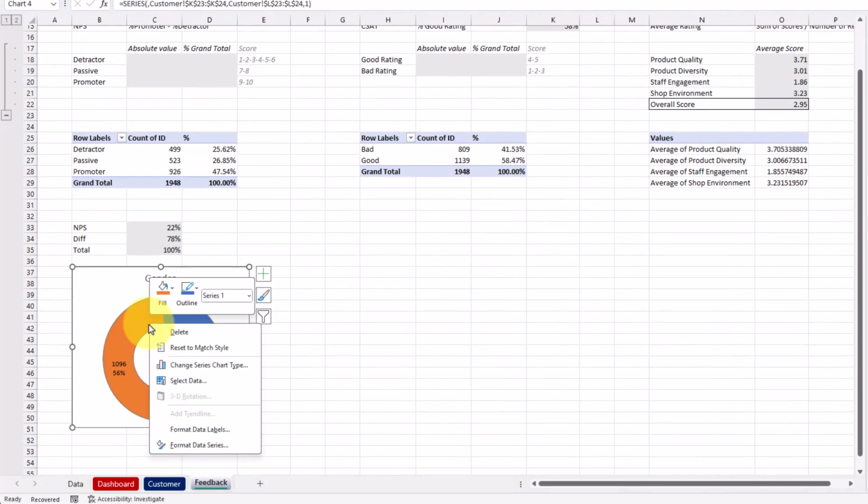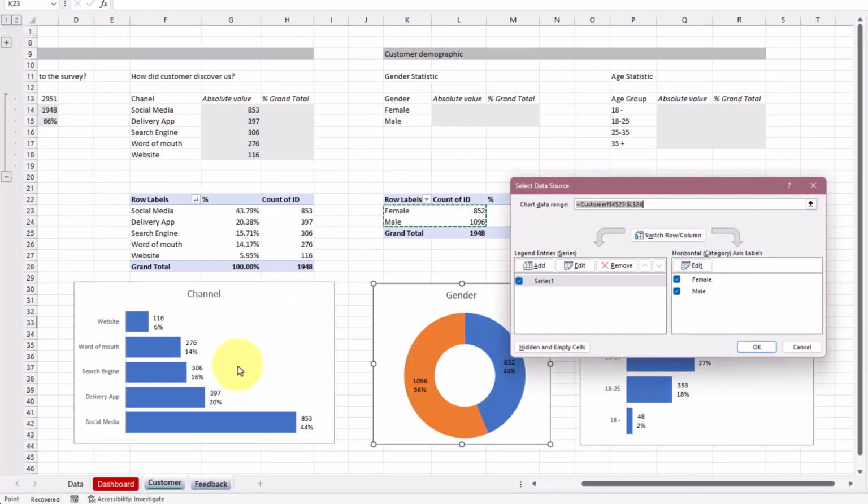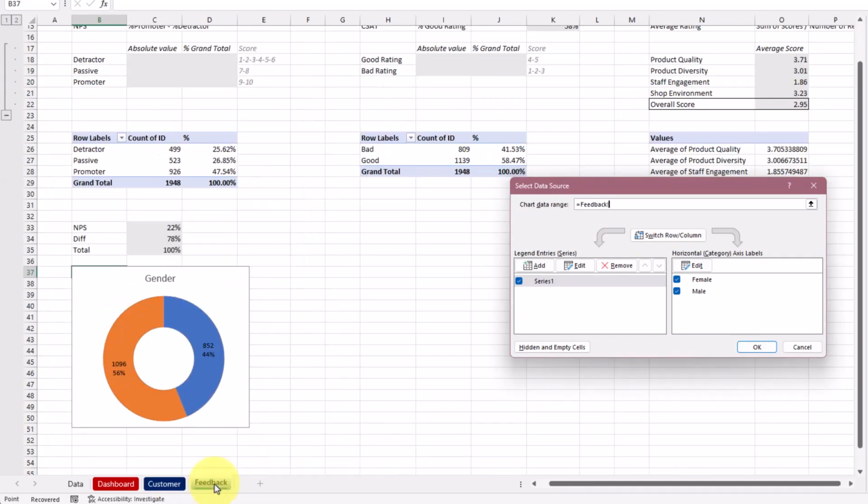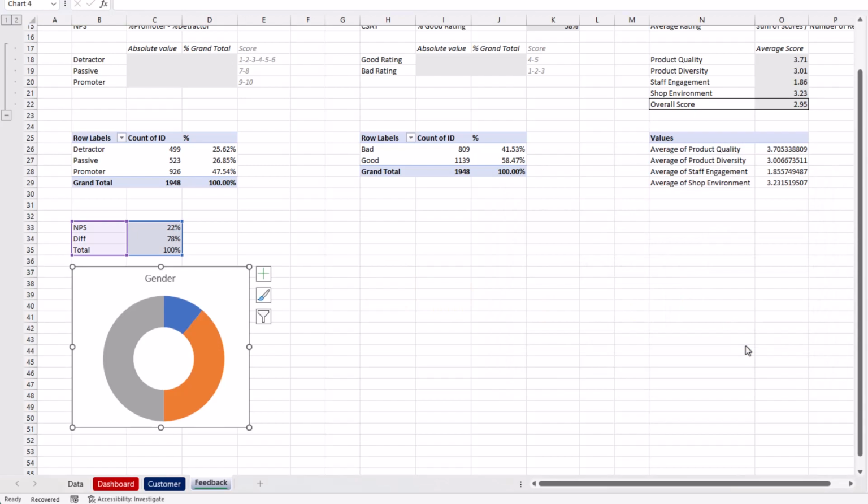Select the donut slice, right-click, select data. A pop-up will appear which allows you to change the range of your data source. You can see that the original data source is K22 to L24 in the Customer tab. We will update this to the Feedback tab, range B33 to C35. Hit OK. And we have our donut chart in 3 pieces as expected.